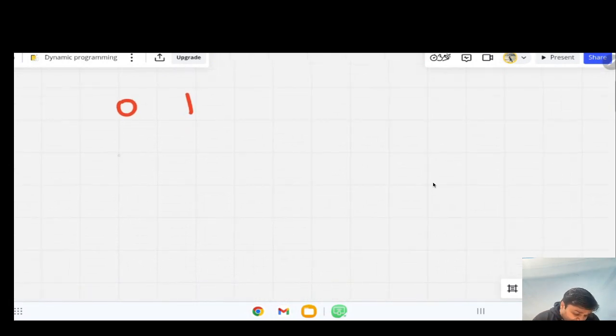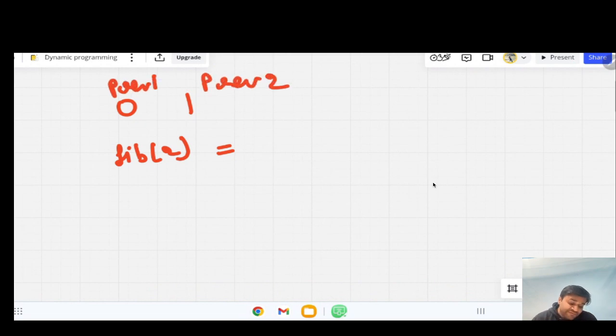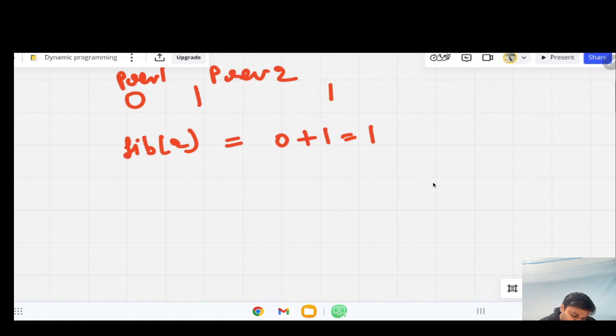Now we have to calculate Fibonacci of 2. Let's say this is previous one, this is previous two, we are giving these as variable names. So Fibonacci of 2 is the sum of the previous two numbers, 0 and 1, that is 0 plus 1, that will become 1. Now it's good, now 1 will come here.